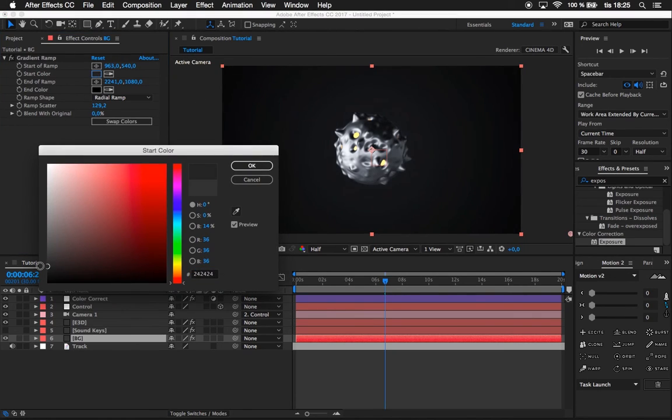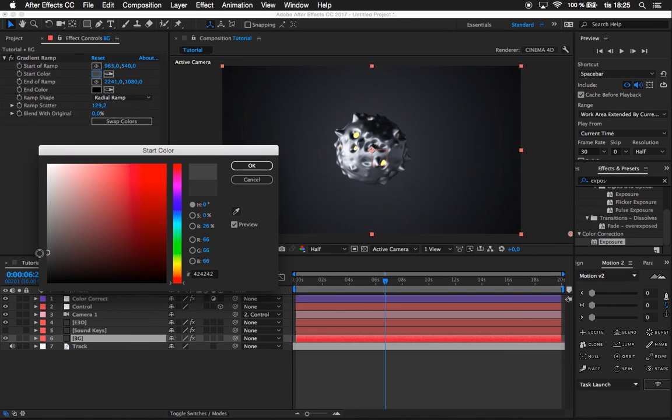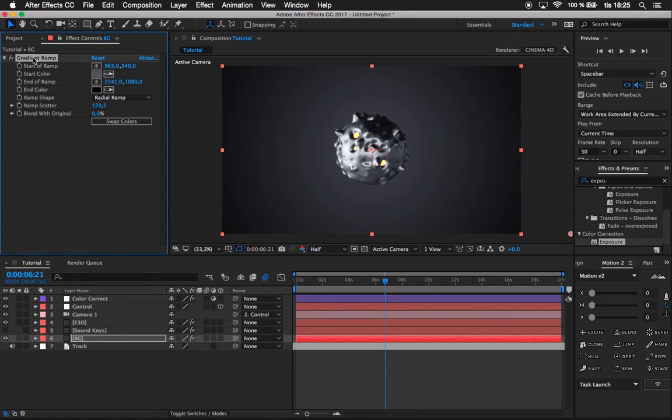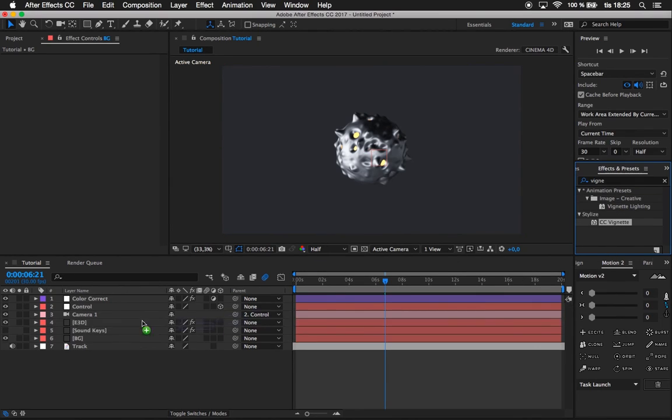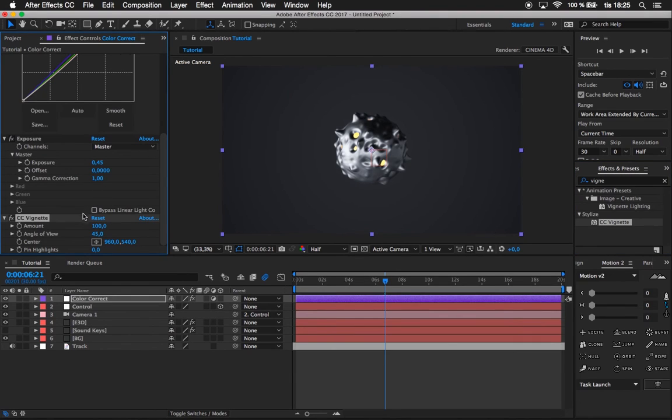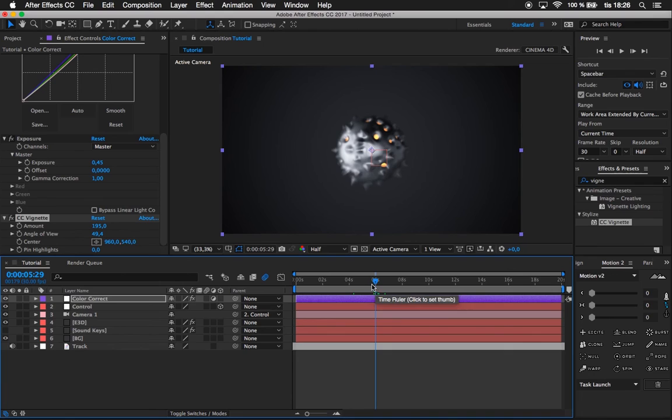We could make it a little bit lighter. Yeah, actually I think we're gonna delete the gradient ramp and just use a vignette instead and add it to the color correct layer. Yeah, same thing. I think this looks okay, so I'm just gonna stick with it. If we are previewing this right now, I think it looks really great.